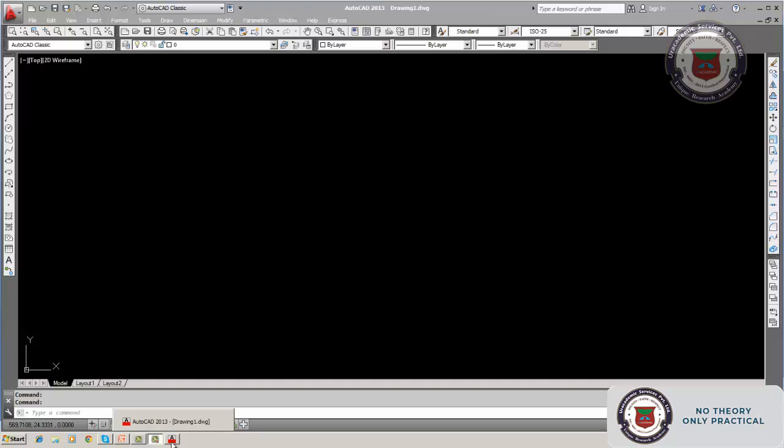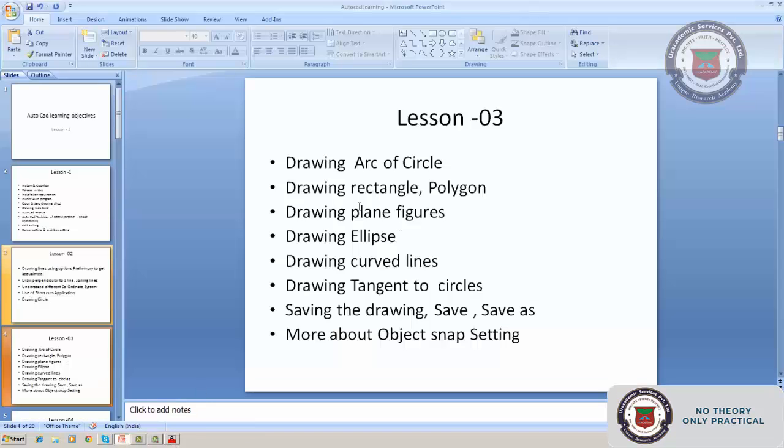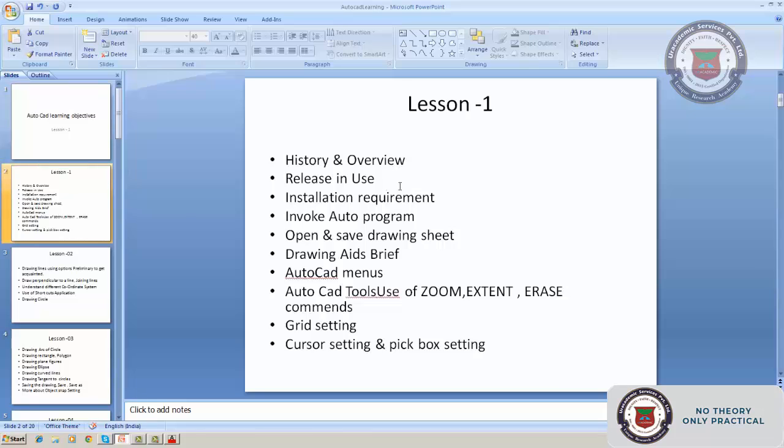So far we have learned about the following chapters. See, in lesson 1 we learned about history overview, rules of use, installation requirement, new AutoCAD program, open and drawing. Open I have explained. Saving the drawing I will explain to you later on.